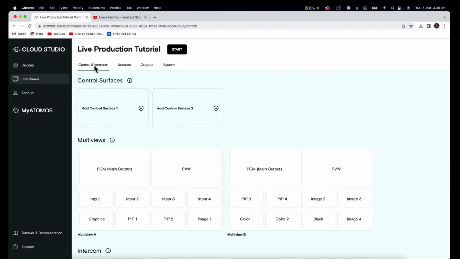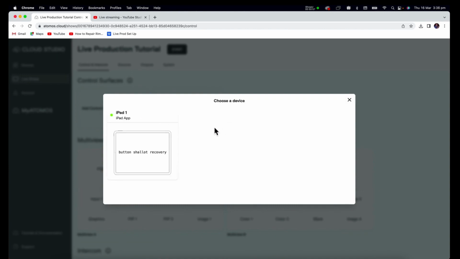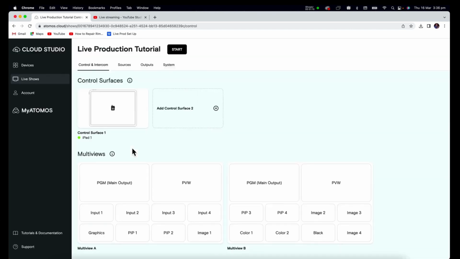Let's start with our control surface, which can be assigned in the control and intercom menu. This needs to be an iPad that you've only just paired to Atomos.cloud. Click Control Surface 1. Choose a device and select the iPad. And it will update with the relevant show name in the Atomos Surface app. You can add a second control surface if you'd like, which can be used by a graphics, vision, or audio switcher. We'll run through some of these scenarios a bit later.